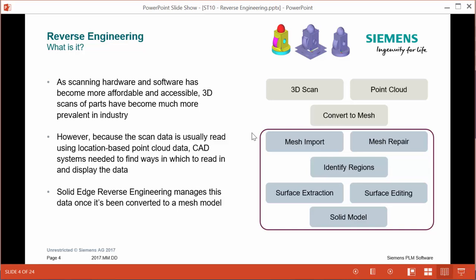And that's from importing that mesh into the CAD system, repairing any kind of errors or holes in that mesh, optimizing it, and then using the mesh that you have brought in to identify different regions, identify how you want that mesh to be represented in a BREP format, which is what your CAD system uses for its native data, extracting those surfaces from the regions, editing those surfaces to make sure that everything trims together and intersects properly, and then stitching all of that together to become a solid model that is going to be in that native BREP format for Solid Edge.